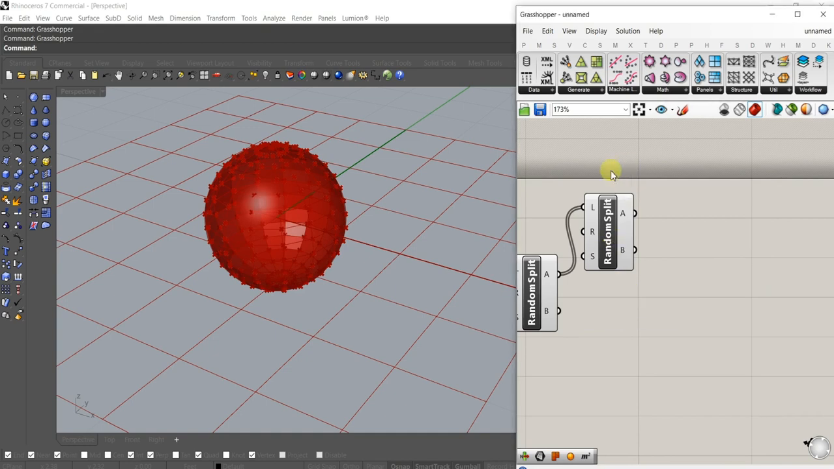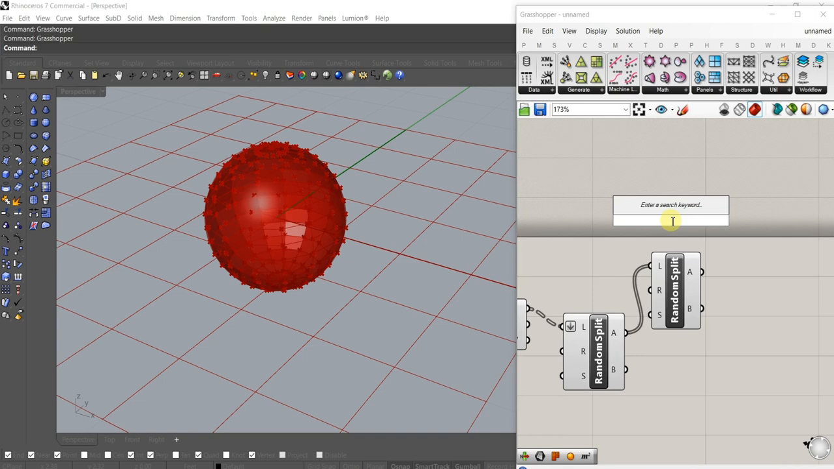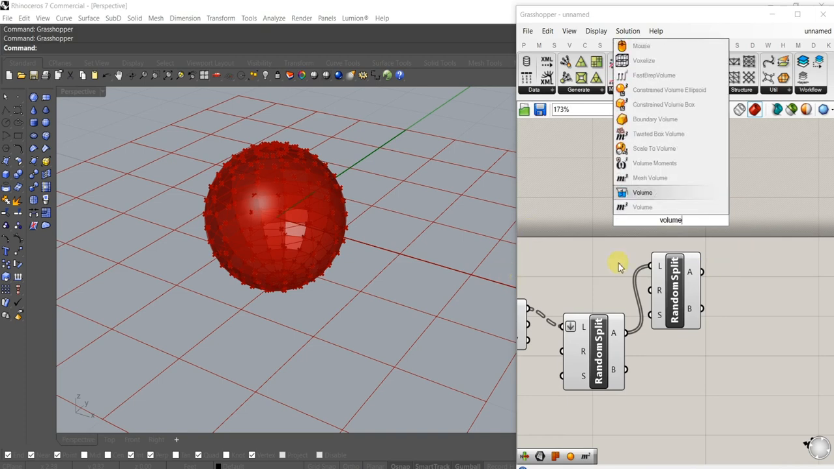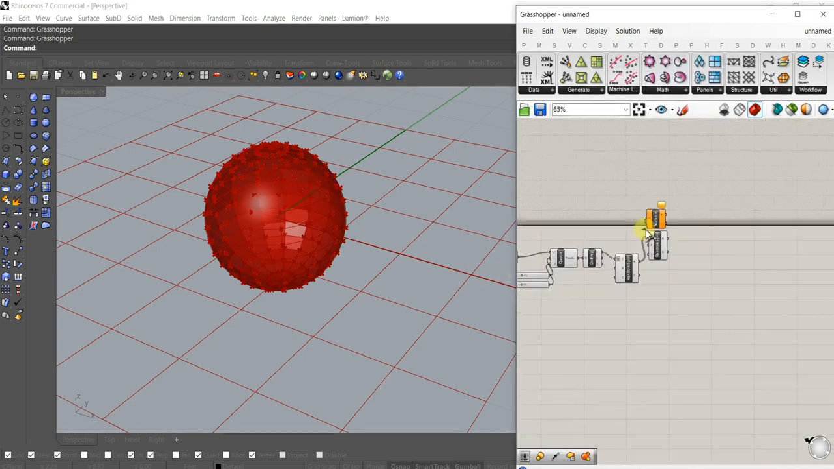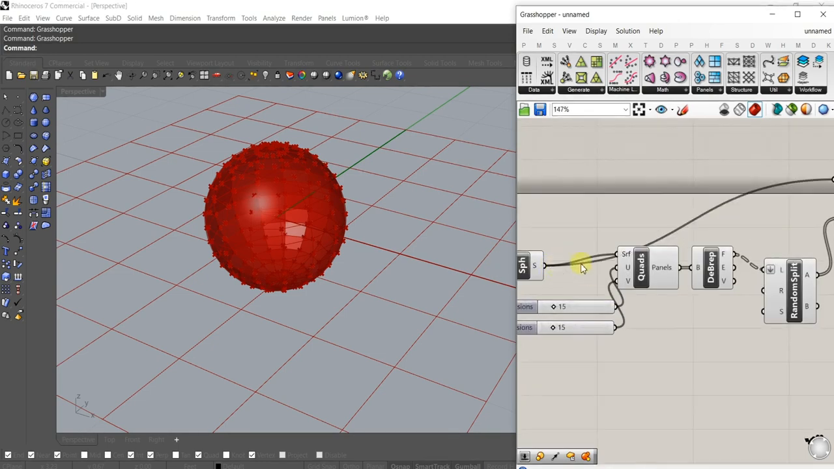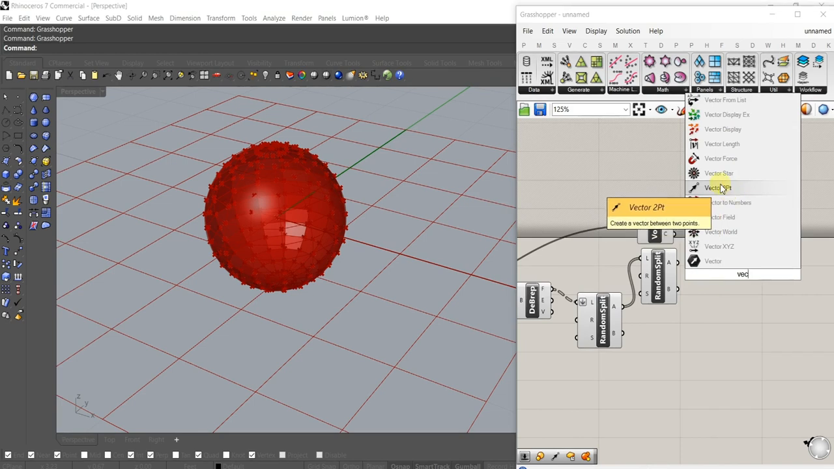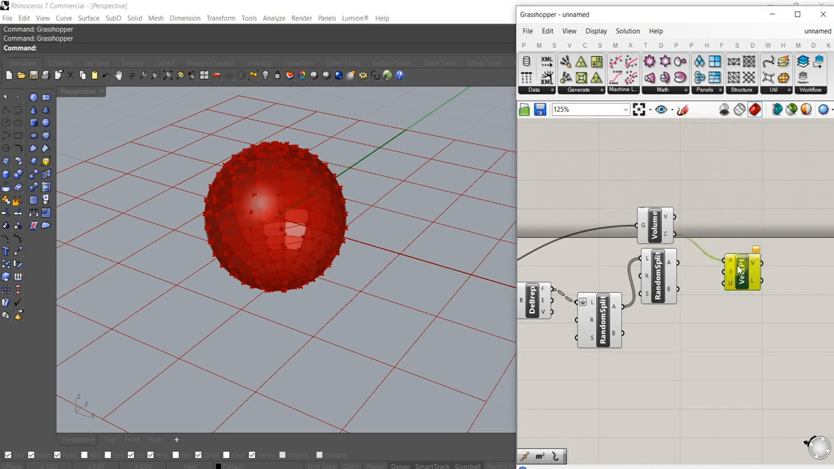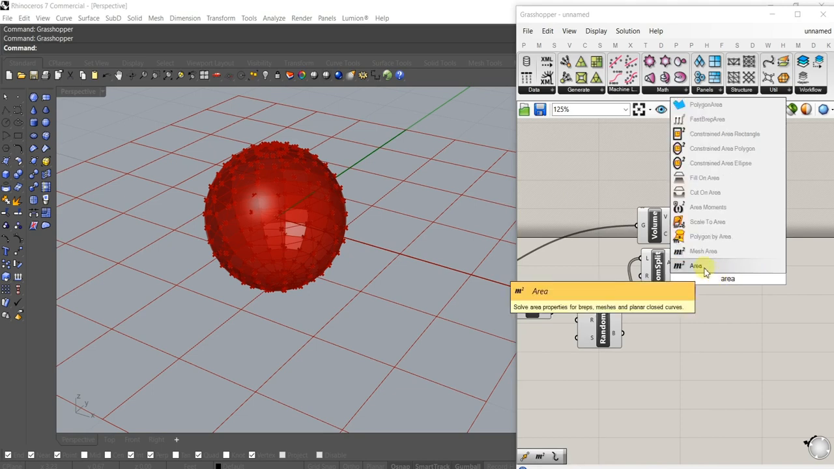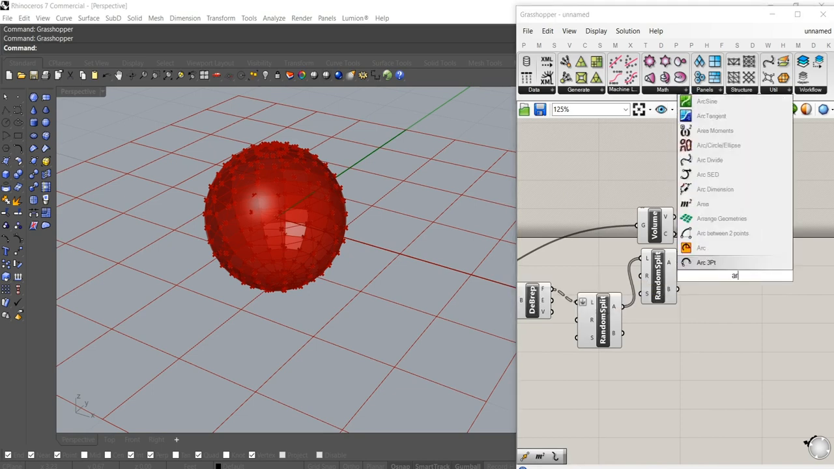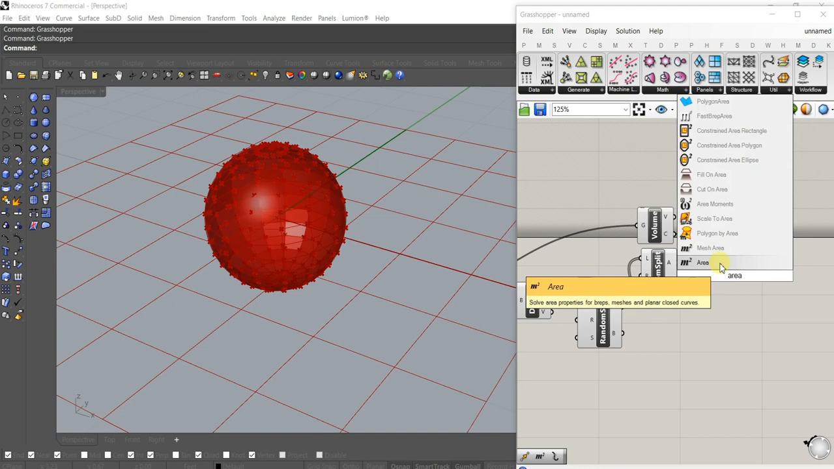So to do that, I'm going to just type in volume. And we'll go all the way back to the sphere here. And that'll give us a centroid in which it can move. We'll type in vector 2 point. That'll be the first point that we need. And then we'll type in area for the face of each one of these B reps, or the faces.